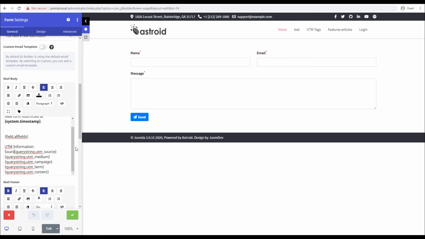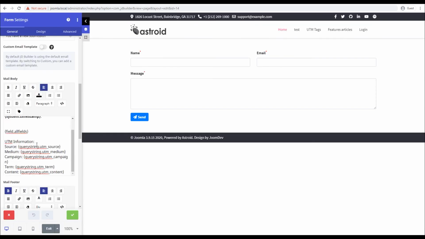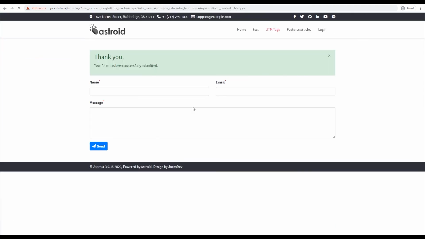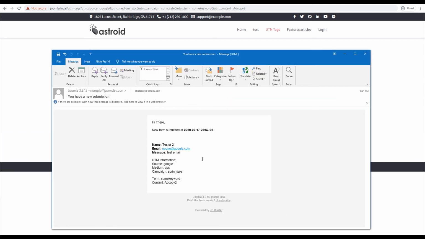All right, so we'll say source, medium, campaign. Okay, and then here we'll say term, and we can make it full screen so it's more comfortable for editing. Content. Now this would make much more sense. All right, down to small screen, save it, refresh, and here we go. All right, so we'll say tester2, no1@google.com, test email. All right, and you can see another email pops up. This time it says UTM information, source Google, medium, campaign, and I have a separate break here, term and content. So this is really useful.